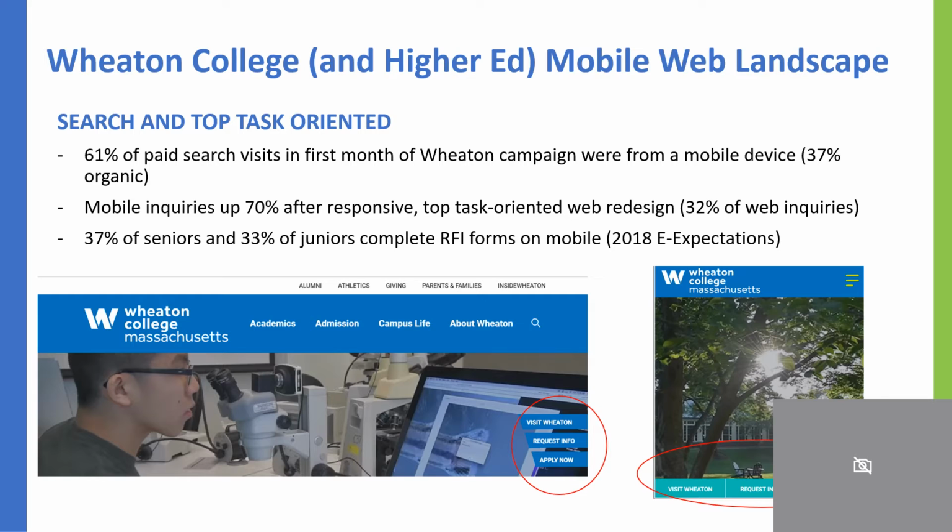When we did a redesign of our website, we ensured that it was top task oriented, which means bringing to the forefront the calls to action that you want your web visitors to take. So in our case, it was about trying to get audiences to visit campus, or to request info to learn more about us, or to apply at different times of the year.